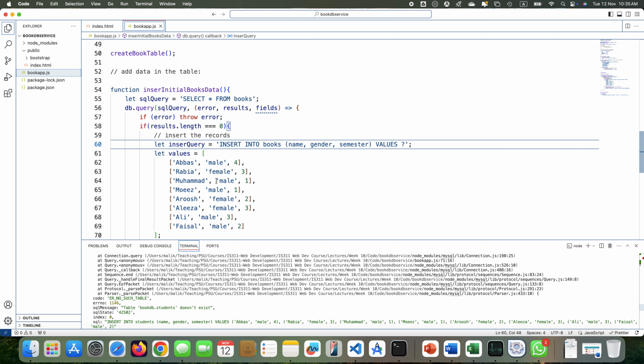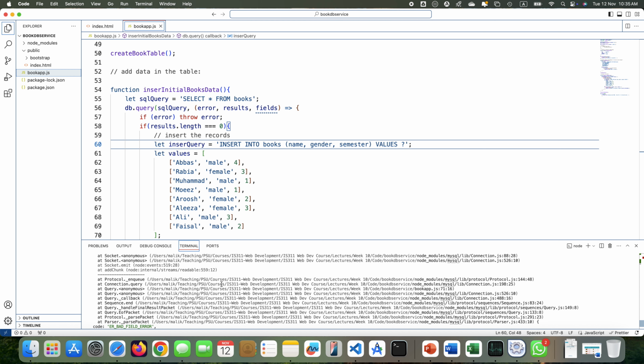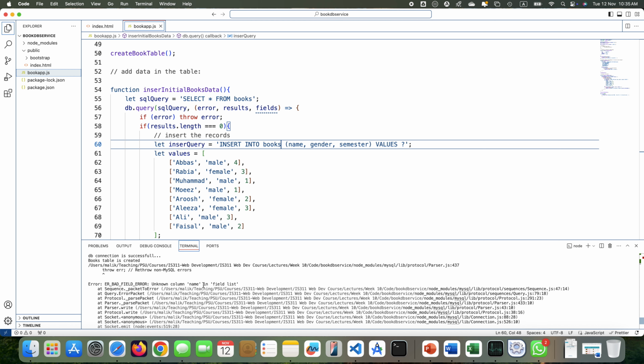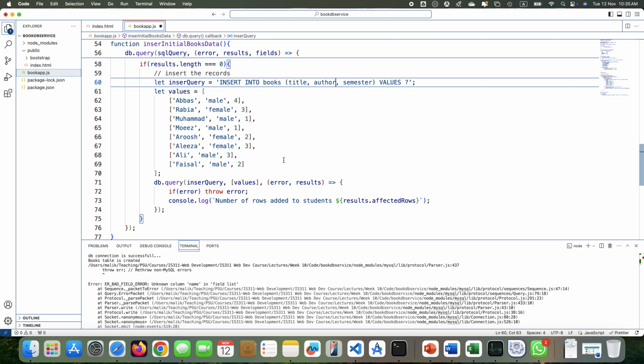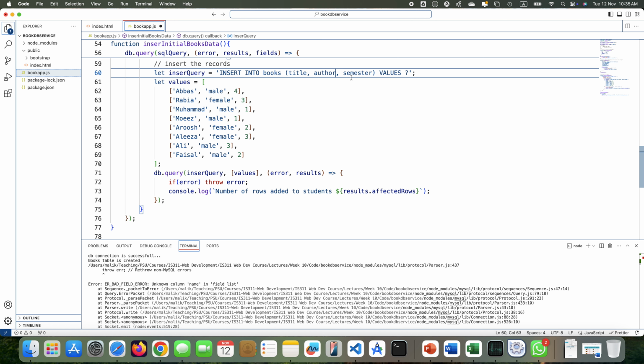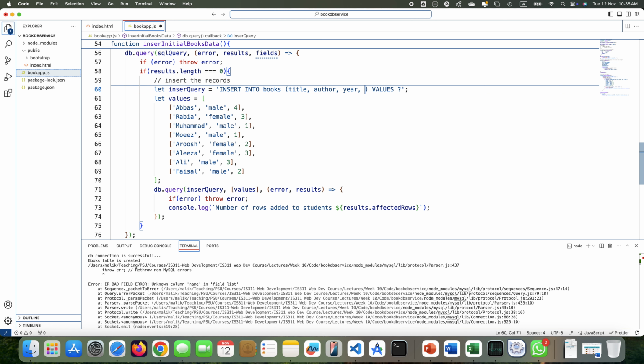So now if I just go back here, it will give me a different message. It says that name is not in the list of the field or column names inside the books table. So what are the columns? Title. Then we have authors or author. And then we have the year, and then we have the ISBN.